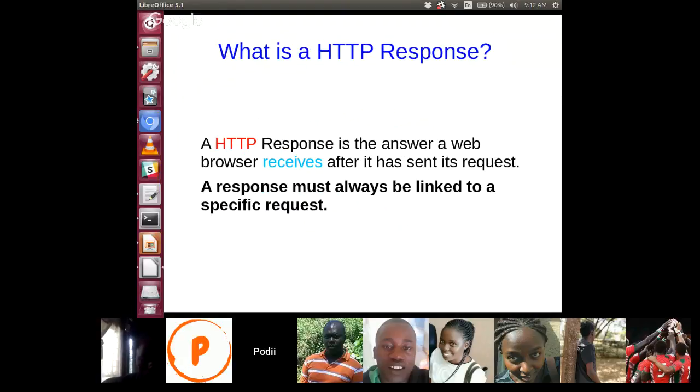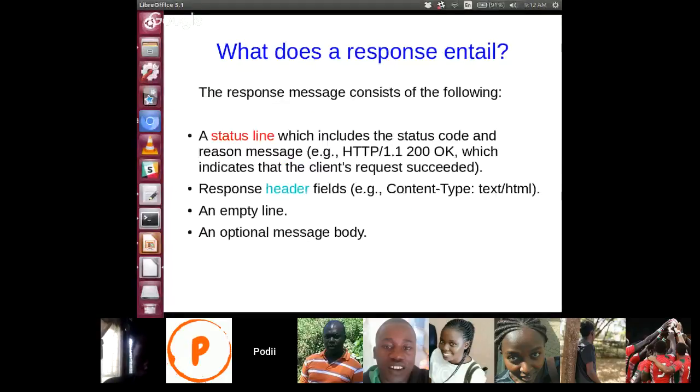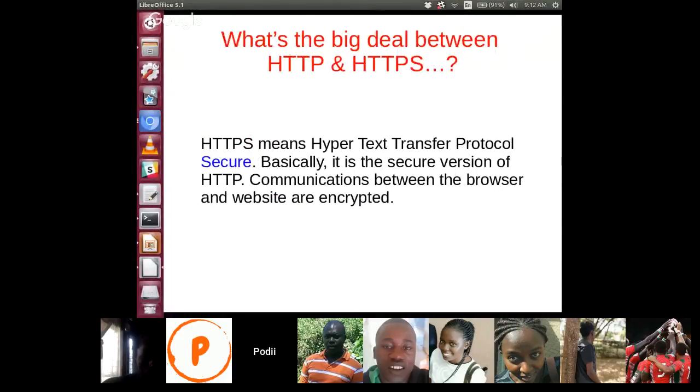A response is simply what I get from my request. I send a request and I'll always receive a response. It's either an error saying this page is not there, or it comes back with what I've asked for. If I typed facebook.com/Lucy, it will give me Lucy's profile. It contains the same things: a status line, header fields, an empty line, and an optional message body. The big deal between HTTP and HTTPS is that HTTPS is more secure.